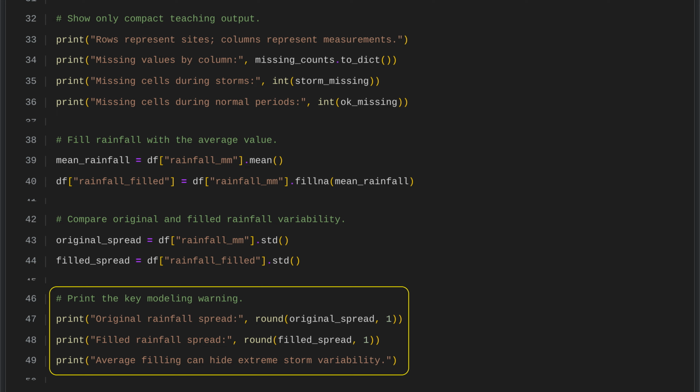The key caution is that replacing gaps with averages may hide the true variability of extreme storms, which can reduce accuracy in engineering models.